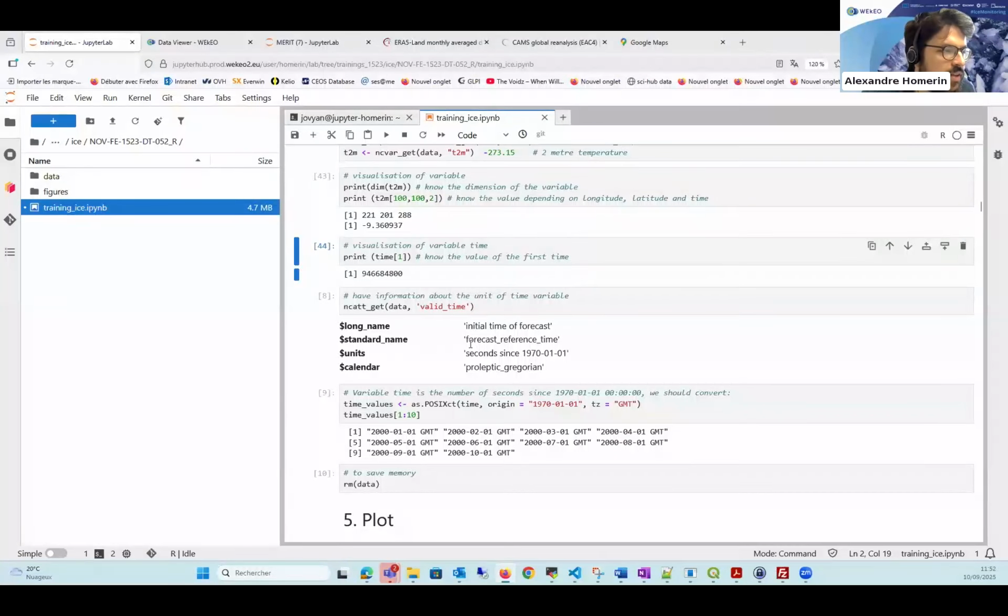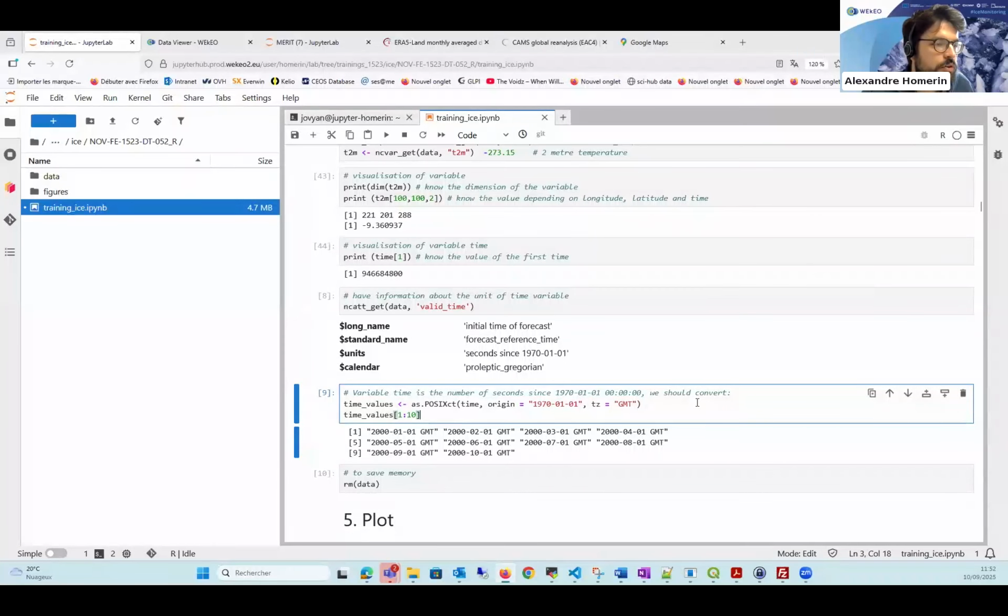And so we can see that we have a unit here that is expressed as seconds since 1970, 1st of January, which is actually quite a standard expression of time in scientific data also. Usually those conversions are built in Python or R functions. And so we convert the time to actual datetime values here. And now our time data is converted to human readable time values.